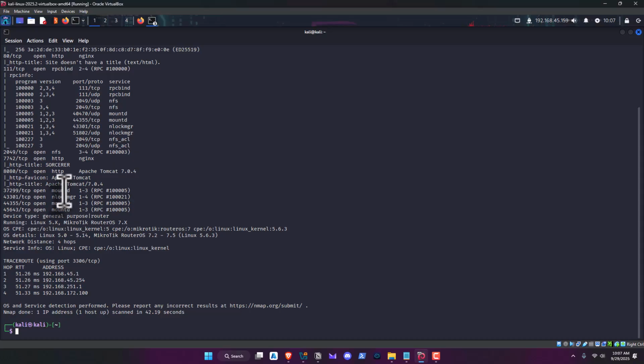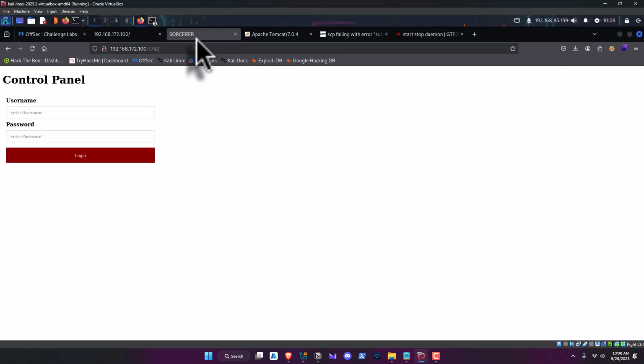This machine was a little tricky. I had to get creative. When you go to the website, there's a 404 not found. If you go to 7742, you get this control panel. You don't know what it is or what it does.